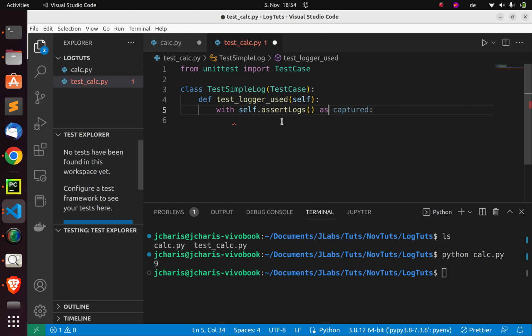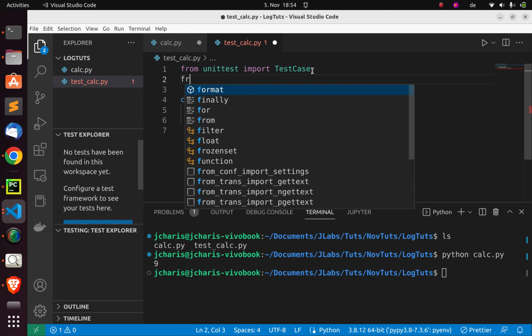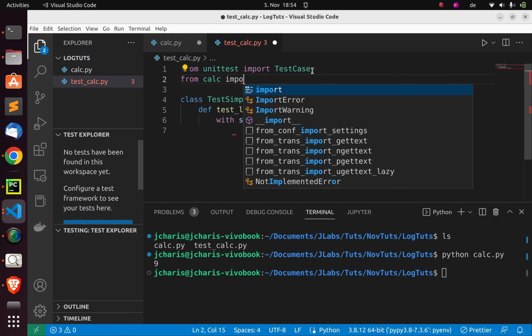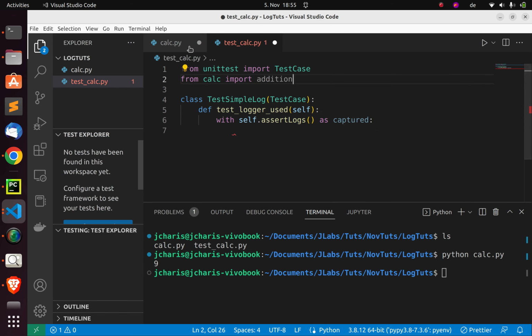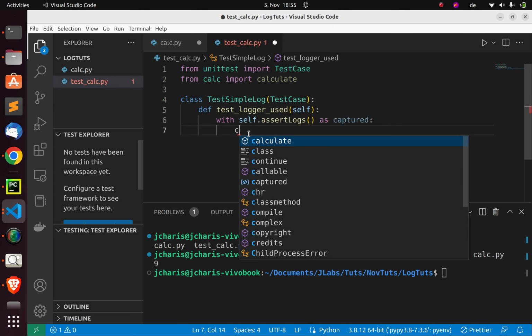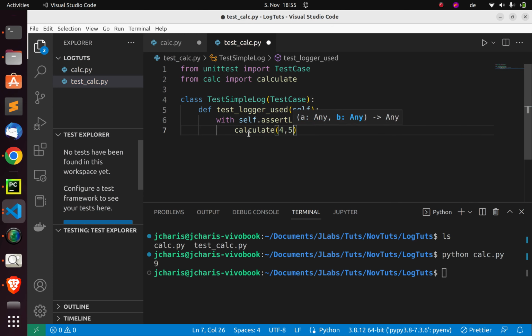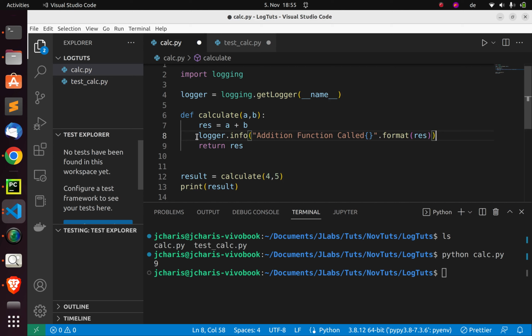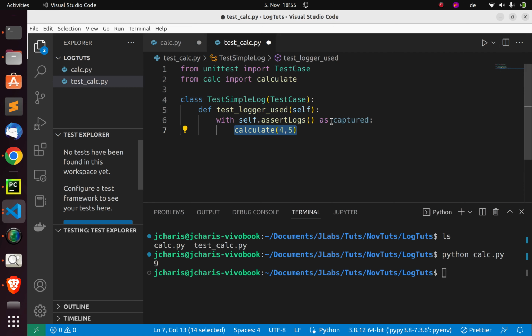And now I can run my test on it, the normal test I would have done. So let's see. So I'm going to go back again and import. So from my calc, import addition, which was, no, not addition, but calculate. That's what we have. Then I want to test this particular one here, so I can just go with my calculate. The calculate goes with 4 and 5, which is going to give us 9. So it's not going to take this very simple explanation. Whatever log that is here, this particular log information, right, is what is going to be captured and stored here.